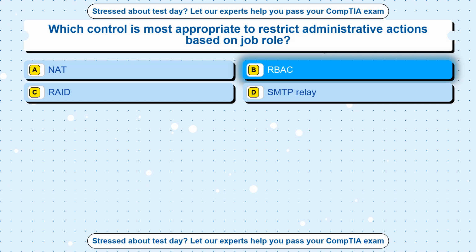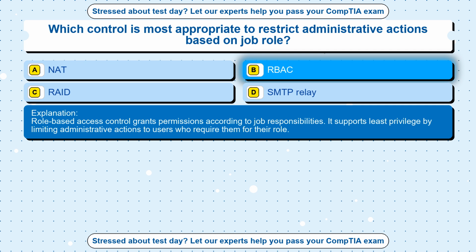The correct answer is option B. RBAC. Role-based access control grants permissions according to job responsibilities. It supports least privilege by limiting administrative actions to users who require them for their role.